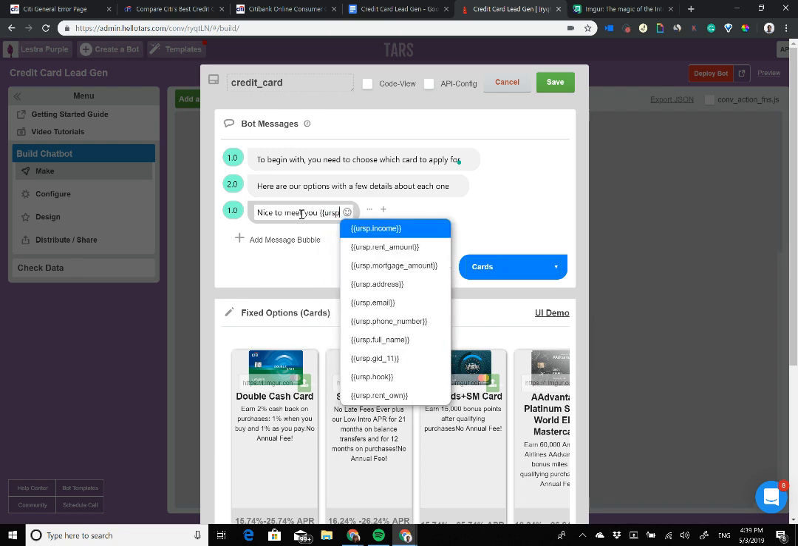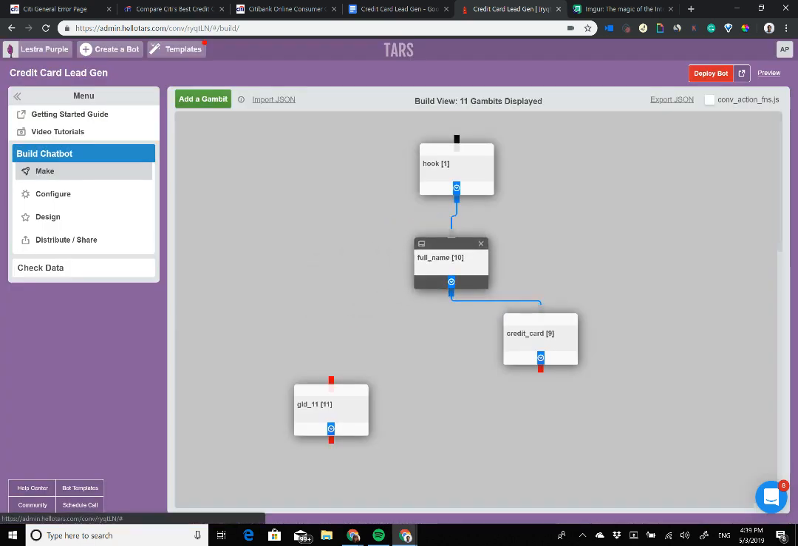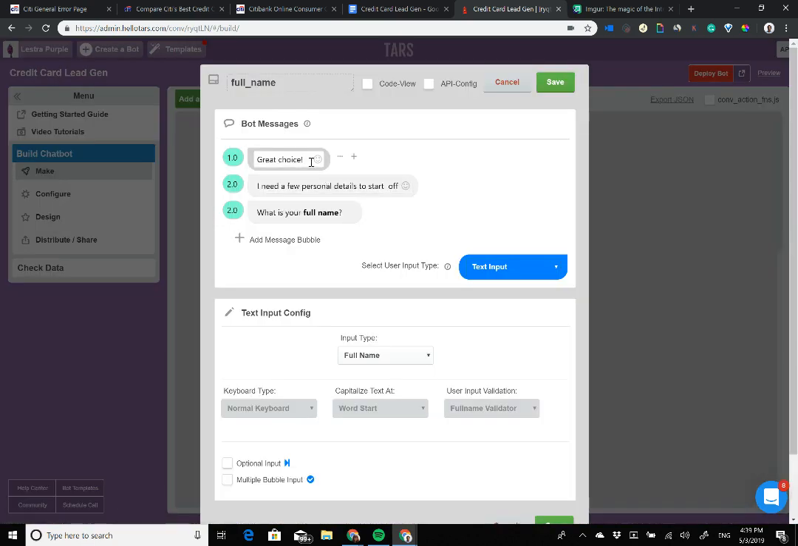Name. And move that to the first message. To begin with, we'll need to choose which credit card to apply for. Here are a few options. And in the full name question, instead of saying great choice, because now the credit card question is after, we can say what we were saying before. So great.